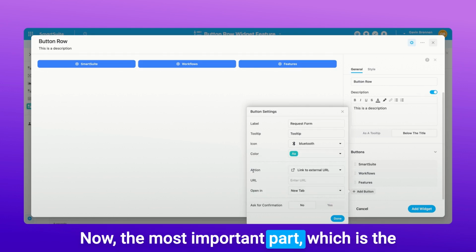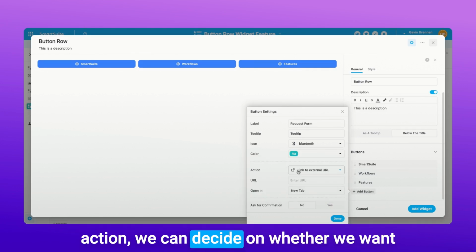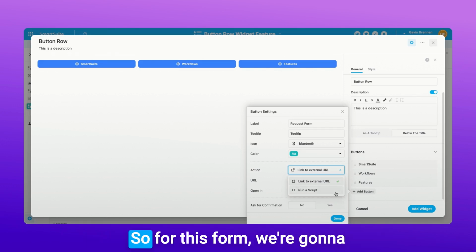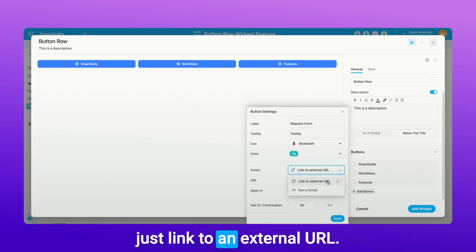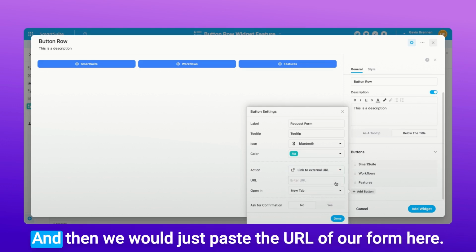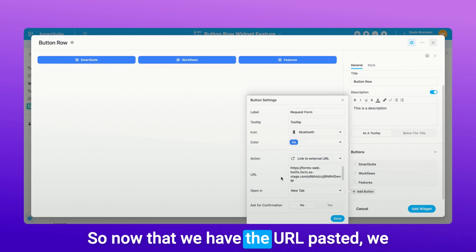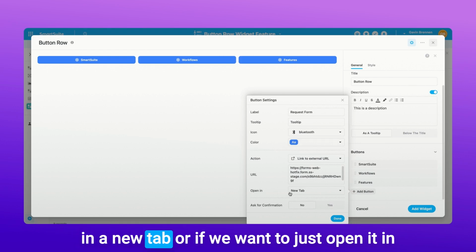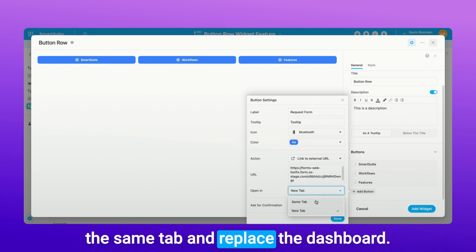Now, the most important part, which is the action. We can decide on whether we want to link to an external URL or run a script. So for this form, we're just going to link to an external URL. And then we would just paste the URL of our form here. So now that we have the URL pasted, we can decide whether we want to open this in a new tab or if we want to just open it in the same tab and replace the dashboard.